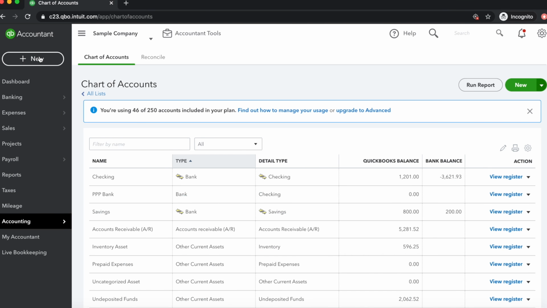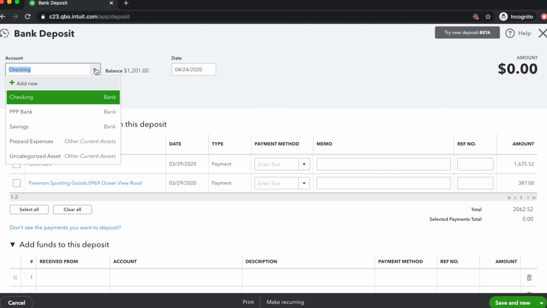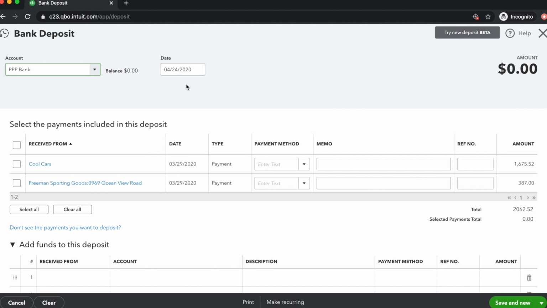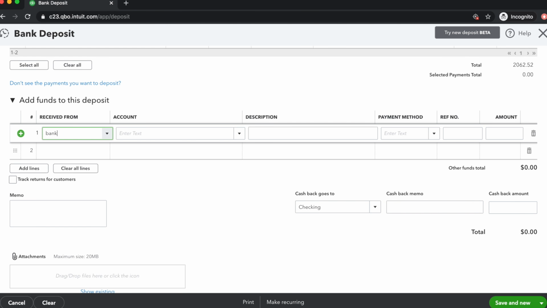To do that, we need to make a deposit. So let's go to New, Bank Deposit. And then we want to select our PPP bank under account, and you want your date to be the deposit date of the funds. Received From is going to be the Bank of PPP Loans, and the account is going to be the PPP loan payable account. And in the description, you want to make sure you add receipt of PPP funds.